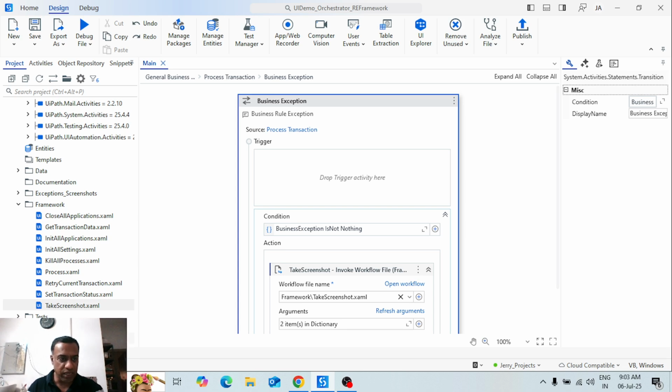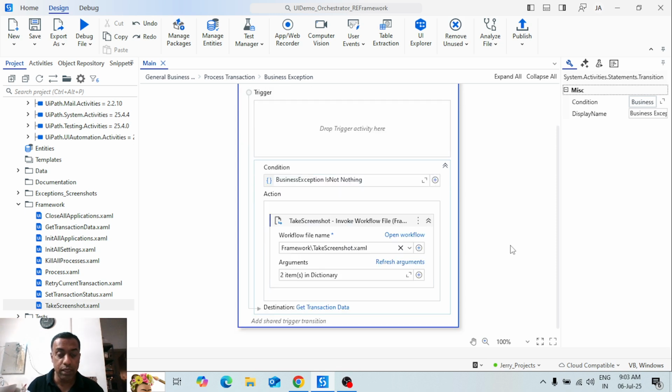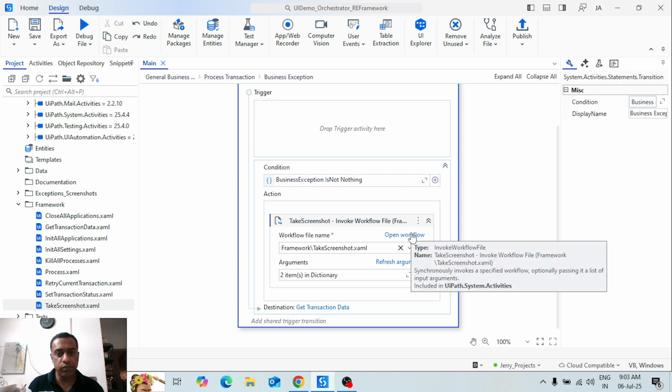Okay, so I have invoked the screenshot over here in my business exception, because that's what I want to capture. We're just making sure that information is available on the screen, okay? And so we take a screenshot.